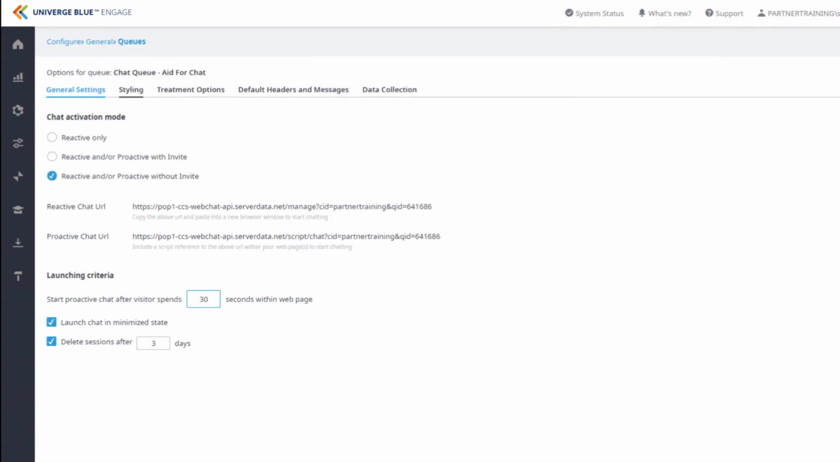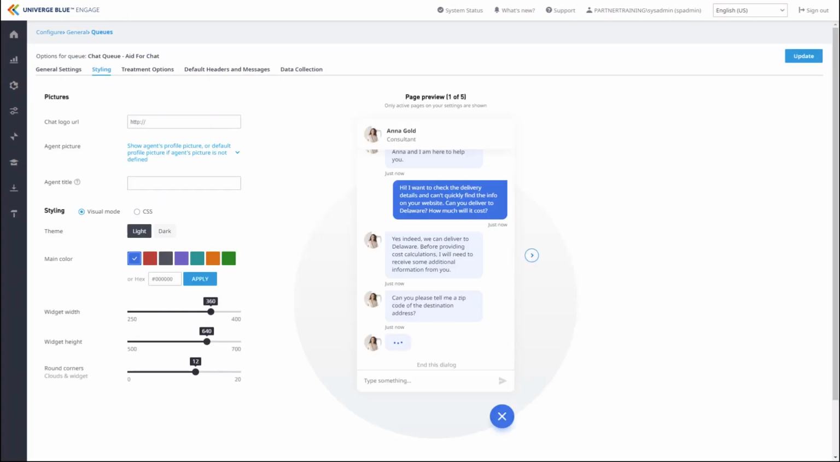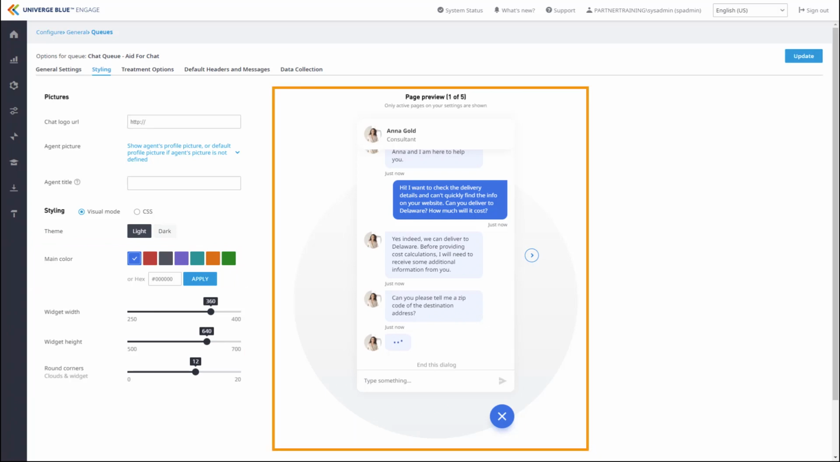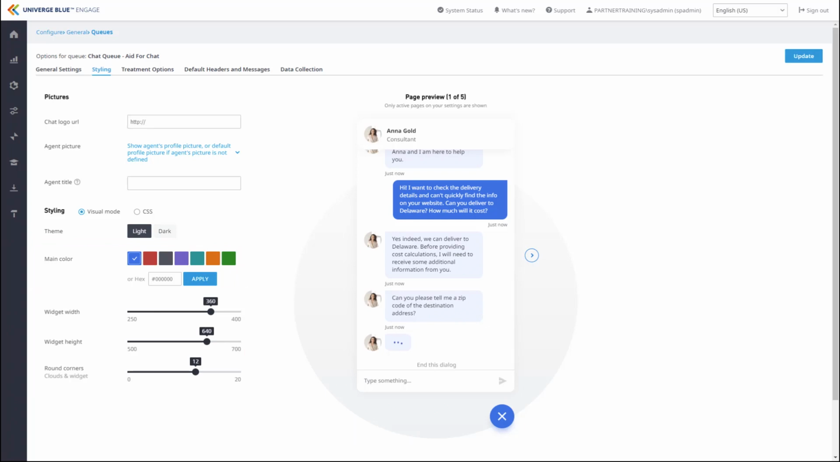The Styling tab is where you will create the look and feel of your chat window. As seen here, you can change pictures, light and dark themes, main colors, size, and even get a preview while making changes. To place a company chat logo in the chat window, enter a URL in the chat logo URL field.